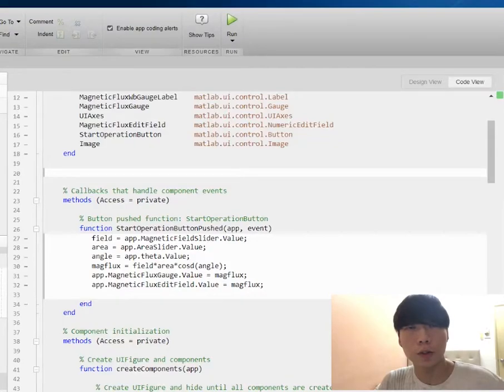Now let's get into the coding for this app. At first, I created a callback function from the button, which I named start operation. What I want is, after the user slides to the value that they want and presses the button, it will calculate the magnetic flux. So over here, I created a callback for the button. When the button is clicked, this will be executed.